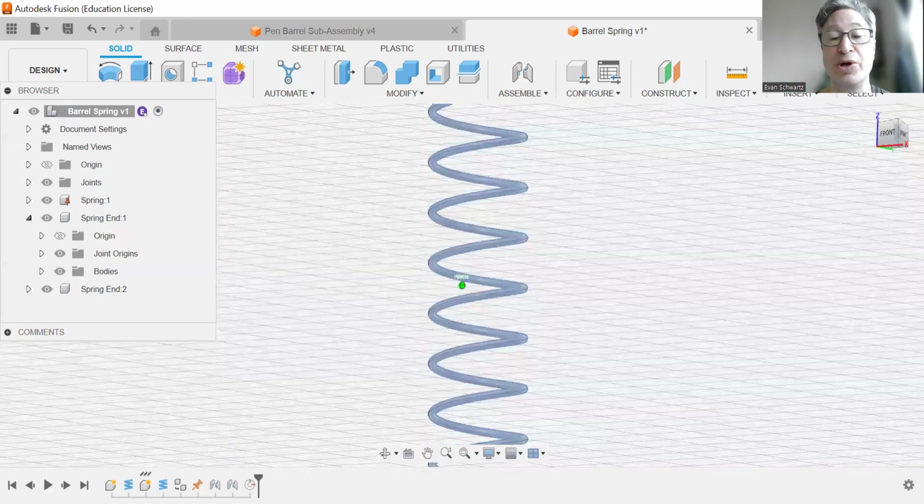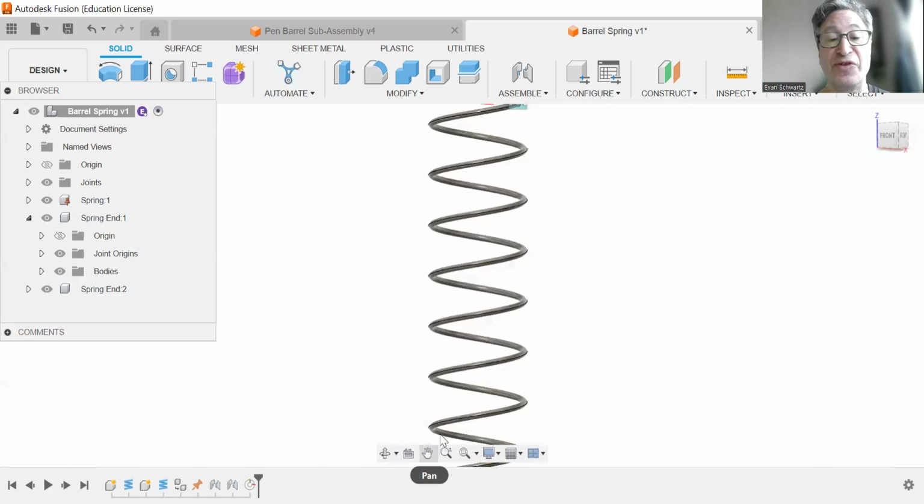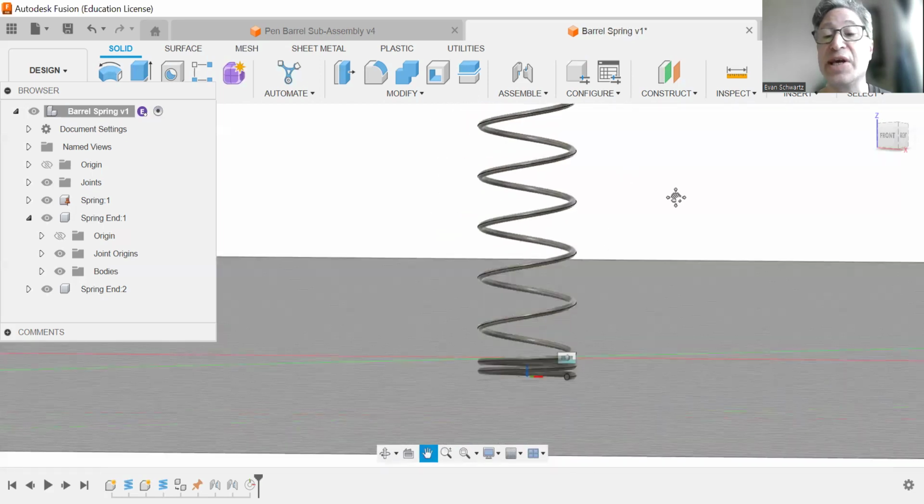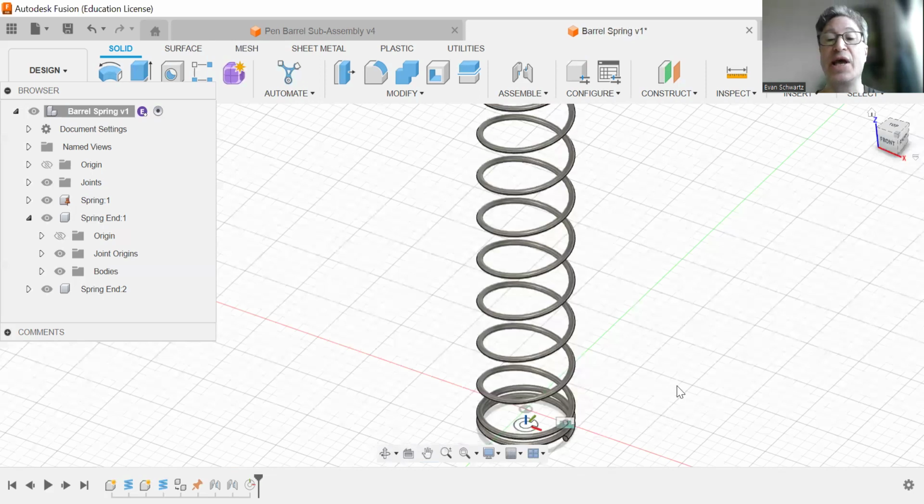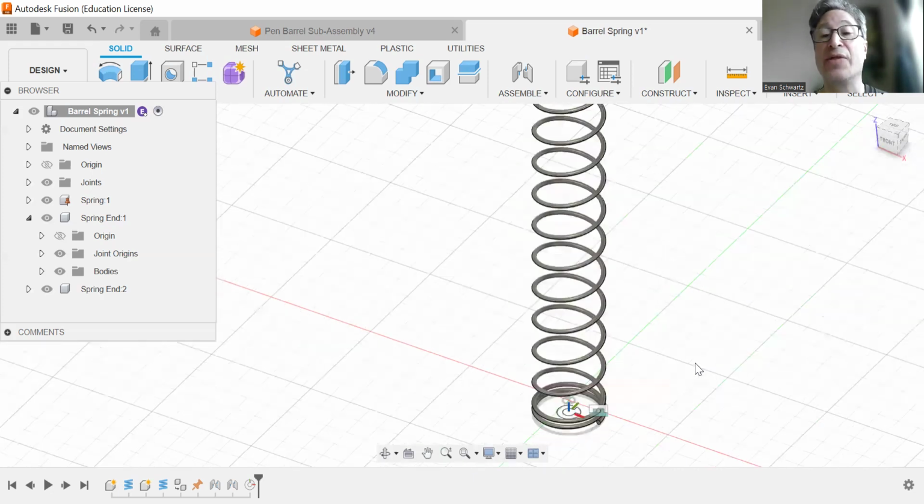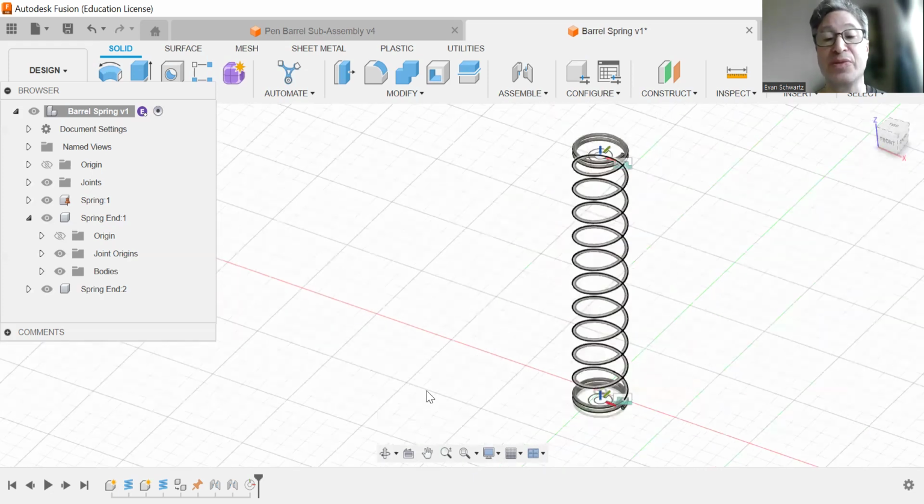So this is really important. Your targets should be flat, just like they appear here. And once that's done, the spring has been completed and it will work well in the next assembly. Okay, so that is it for the spring. We're going to save this, and I'll see you at the next tutorial.